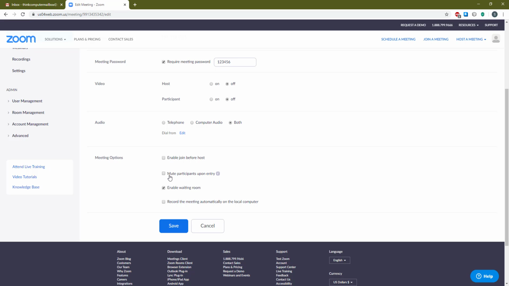Then the option mute participant upon entry. This option should always be on. When participants join the meeting, if background noise is coming, you can get distracted and there will be a lot of noise. That is the reason the mute participant upon entry option should be enabled.